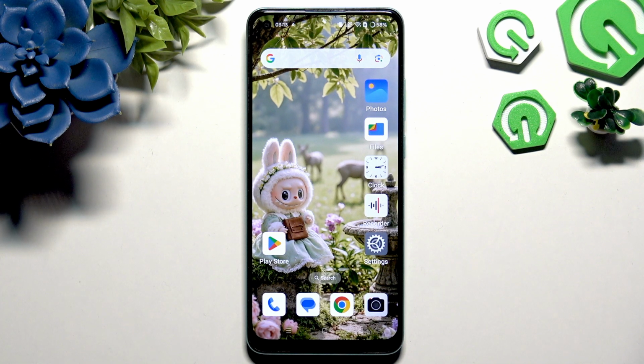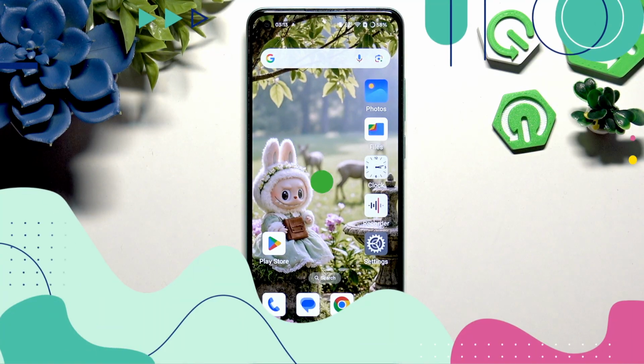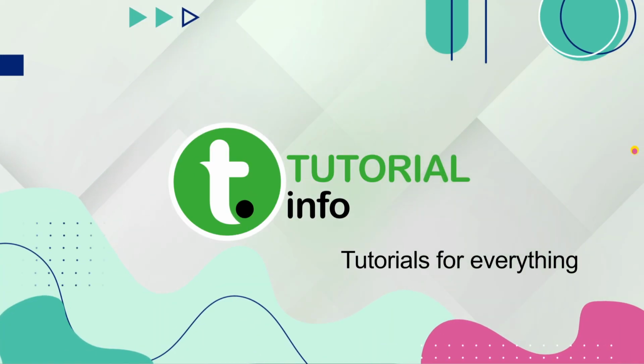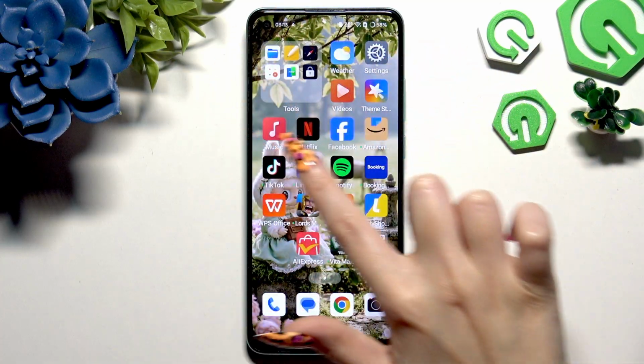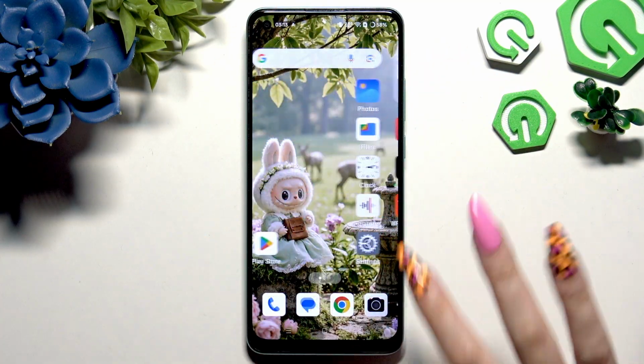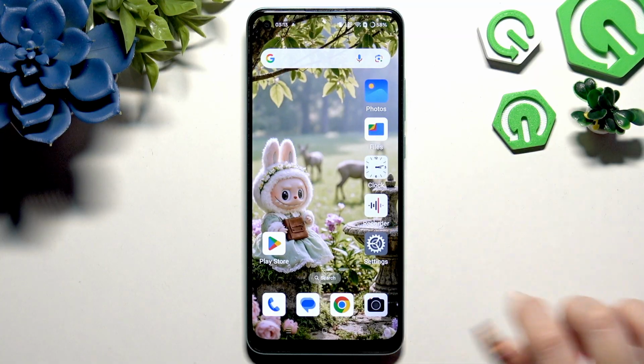In front of me is OPPO K10x, and today I would like to show you how you can operate voice recorder. First of all, you need to find Recorder app. It's already on your device in Tools folder. When you find it, click on it. I have mine here.